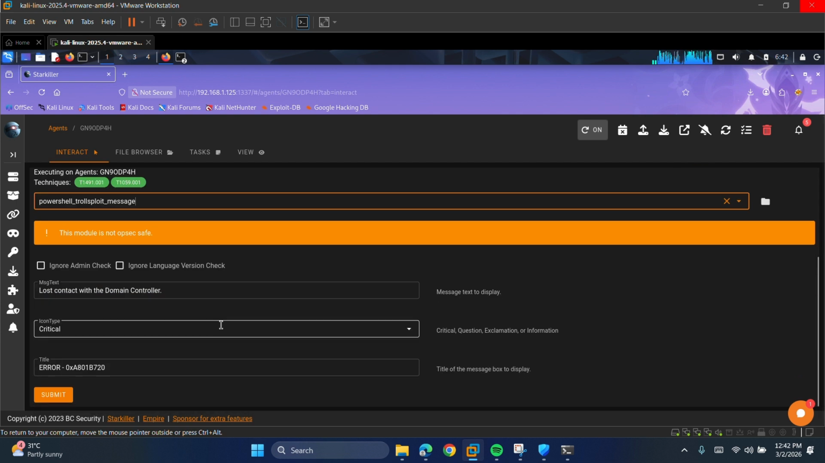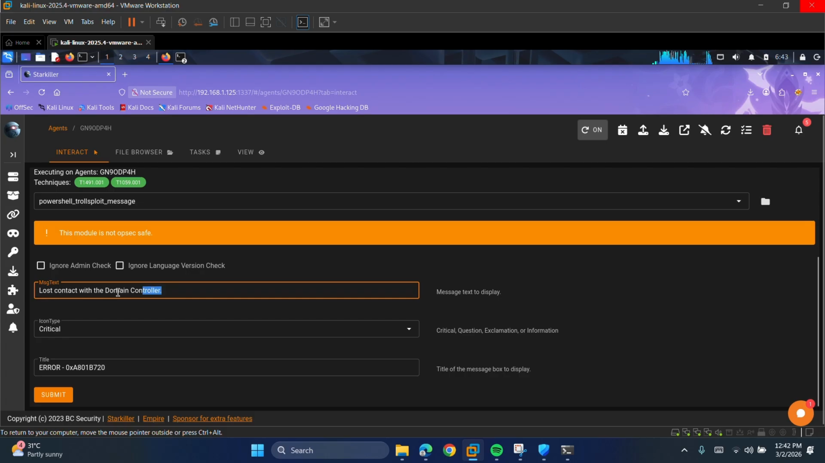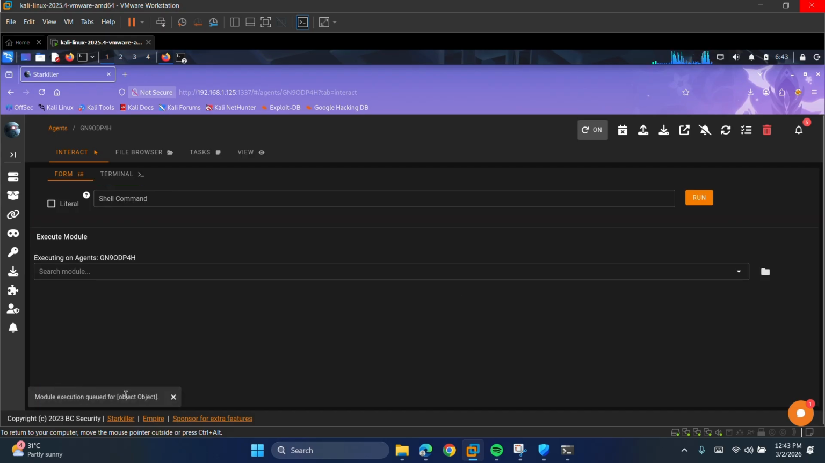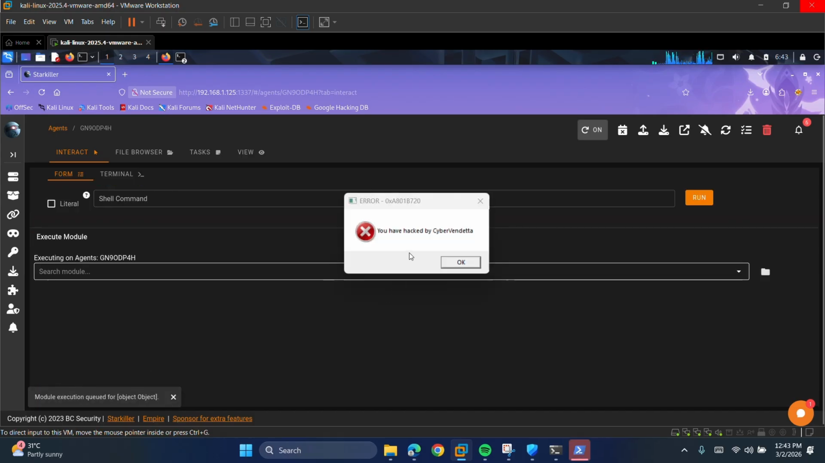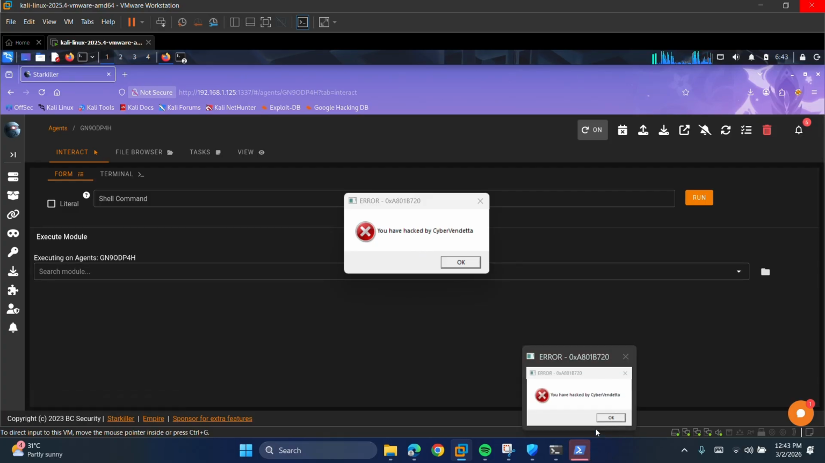What this is going to do is pop up a message on the victim machine, which is my Windows host, and it's going to tell my Windows host that you've been hacked. So the message we are going to type in here is: you've been hacked by cyber vendetta, right? So we are going to submit it, and it's going to queue this up. As you can see, it just appeared. You've been hacked, and it's running on my host machine.